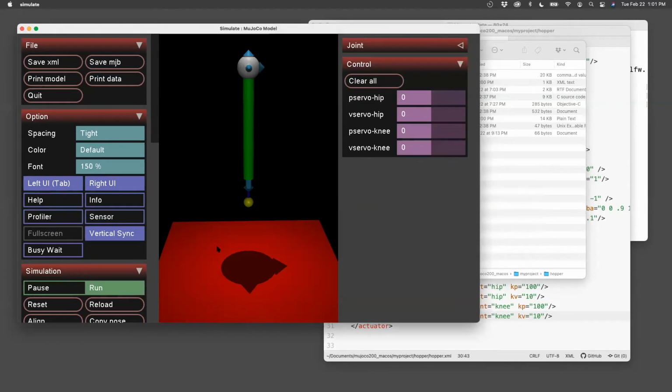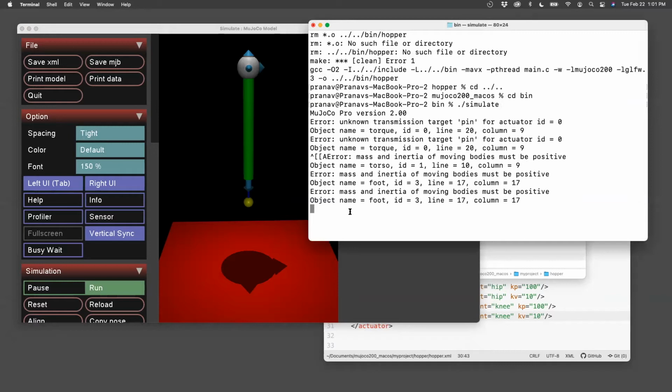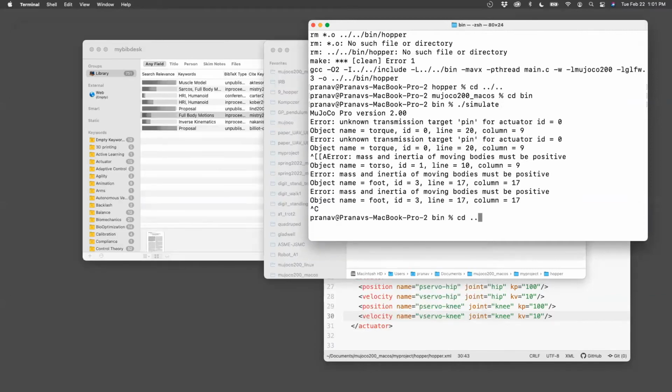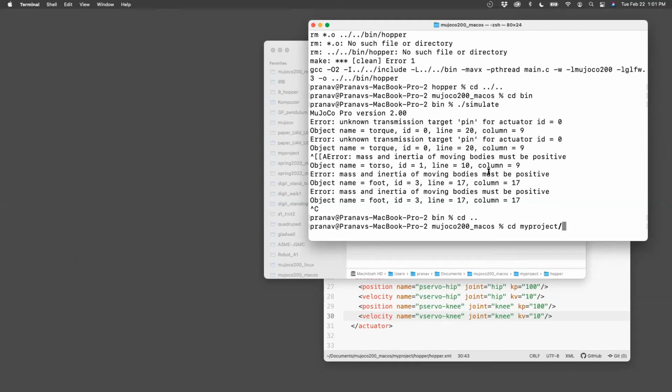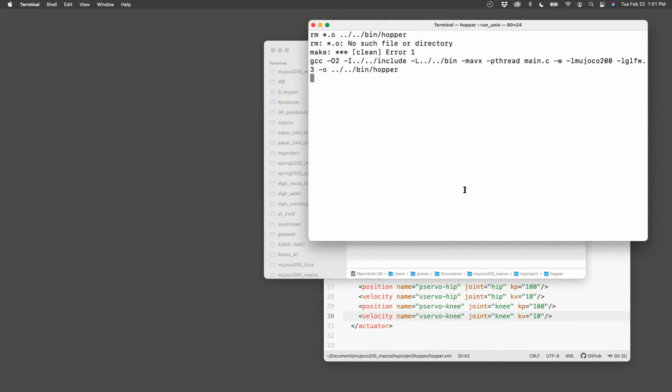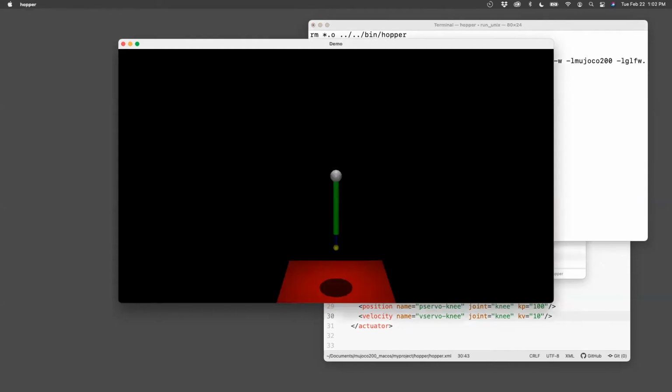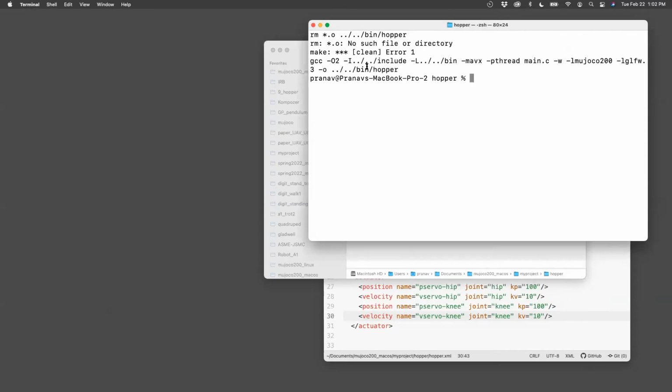Now let's quit this simulator. I don't think we'll need it anymore. Then navigate back one level down, then go to my project, and then hopper. Then run Unix. Okay, so gravity is disabled, so nothing is moving, which is what I would expect. It's closed.